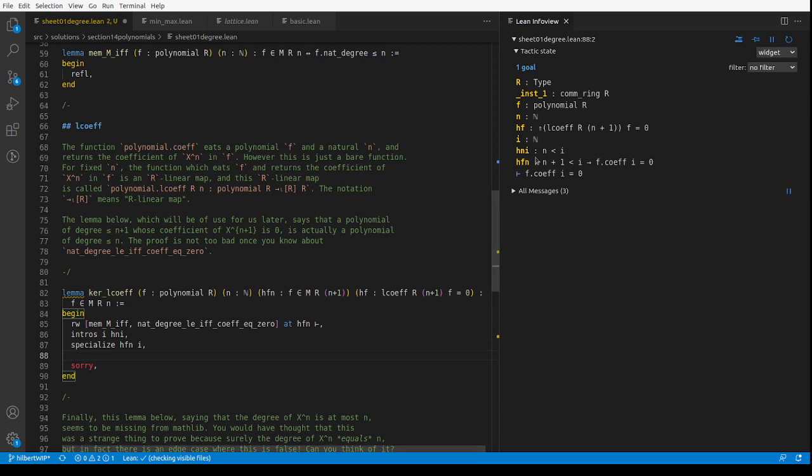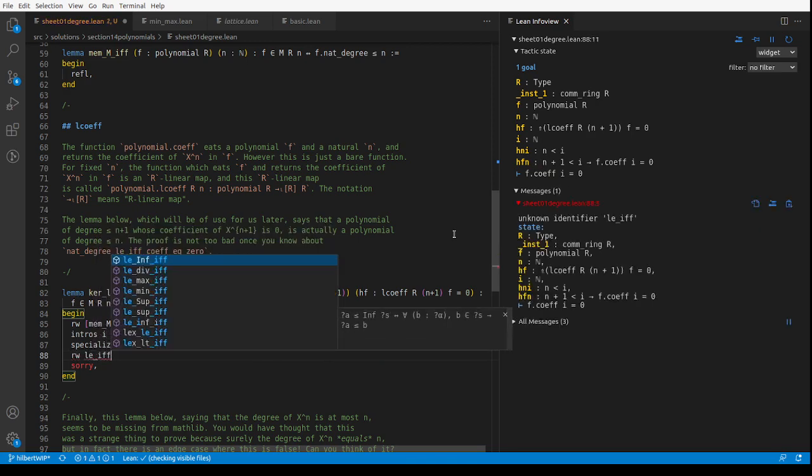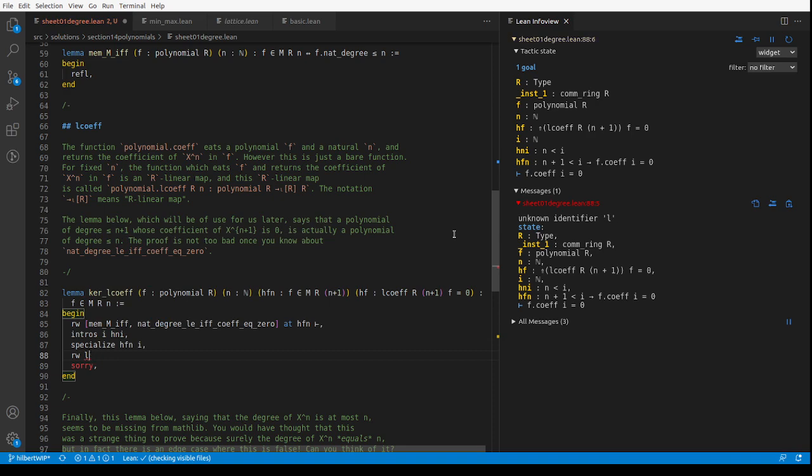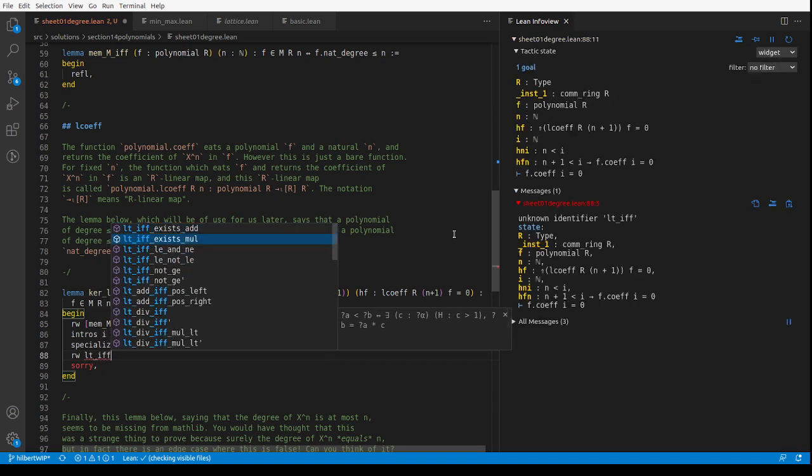I guess one way of doing it would be, there's going to be a lemma that says n is less than i if and only if n plus 1 is less than or equal to i. So we could rewrite Nat.lt_iff, what's that going to be called? Sorry, Nat.lt_iff, right? It's going to be here somewhere.